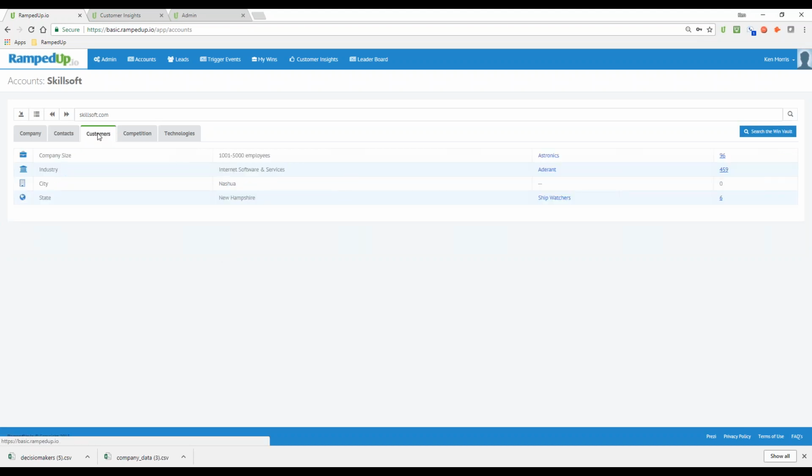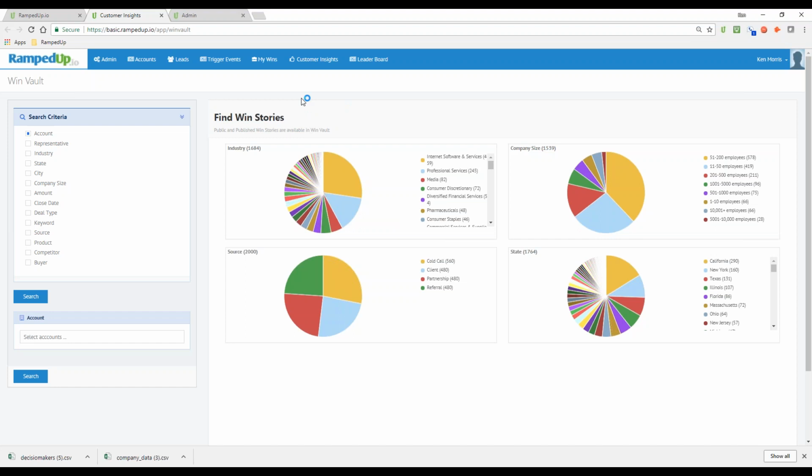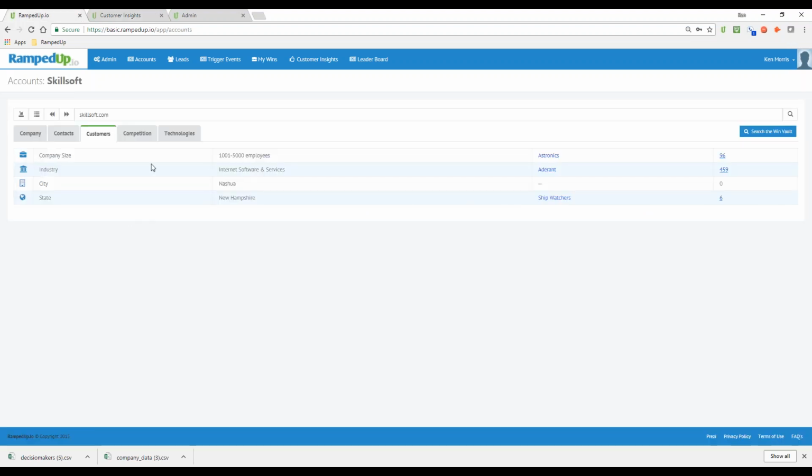Next tab, customers. We are using that customer insights that I told you about earlier. So we're using that to help evaluate how this account, this Skillsoft account, relates or is similar to companies that you have sold to in the past. And that shows up here in the form of there's 96 customers in the company size range that we've sold to, with the latest being listed by name.